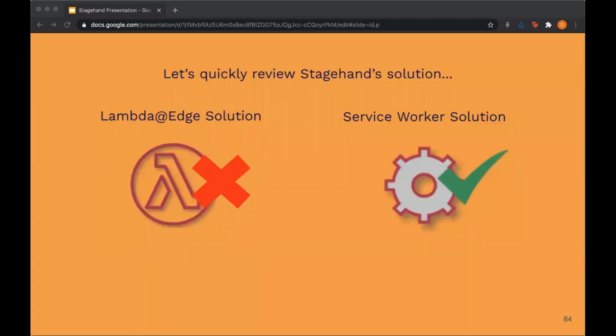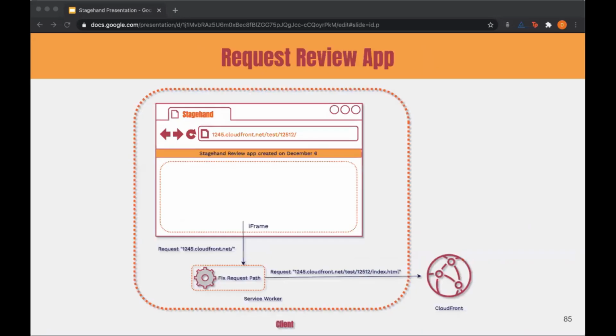All right, so let's quickly review Stagehand's actual solution. Initially, the Stagehand HTML is requested, and that returns a dashboard and the iframe, which will later contain the review app. Then a service worker is requested and installed. Thus, any requests from the iframe for the review app will be intercepted by the service worker to ensure the base path is always added, as the image shows. Here, we're handling routing on the client side without having any additional infrastructure involved.